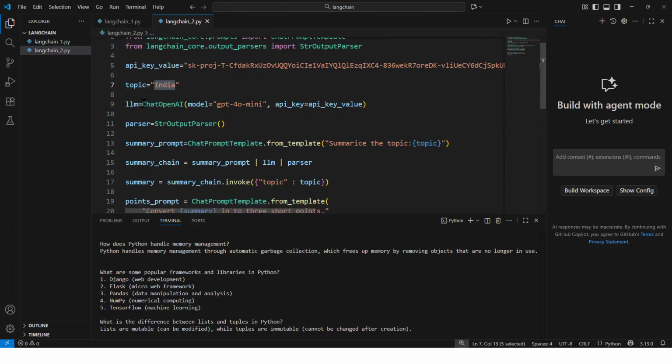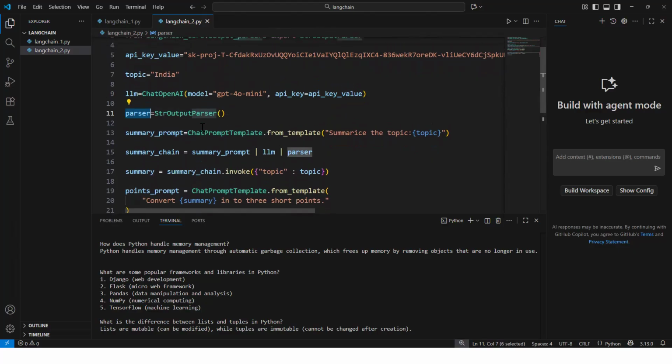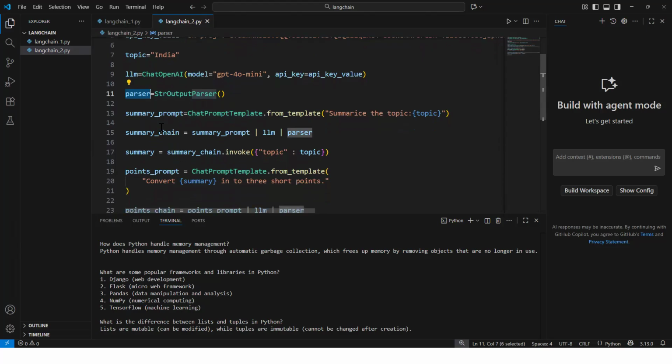Now here we are loading the ChatOpenAI model. Here we are passing the LLM model name and we have an API key. Now we have got the object of the output parser. Whatever output we are going to get, we have to get in a specified format, so that's where we are using this string output parser to get the output as a string. Now again, we got the prompt template. We created a template and passed our topic as a variable. So summarize this particular topic.